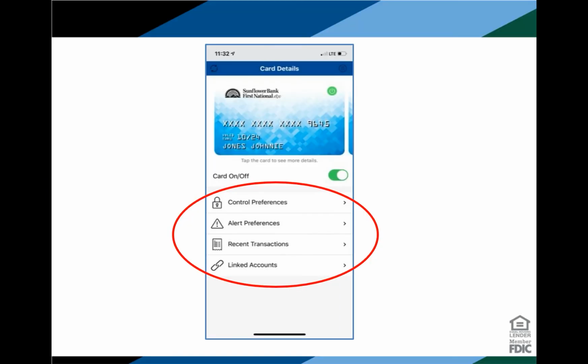Once the card is added, the user can set up preferences and alerts, which I will go over in a minute. The main feature on this screen is the ability to turn the card on and off. The green button means the card is on. If the user elects to turn the card off, the card is in a warm status. So if the card is lost or stolen, the customer will need to contact the bank to have the card canceled and a new card ordered.